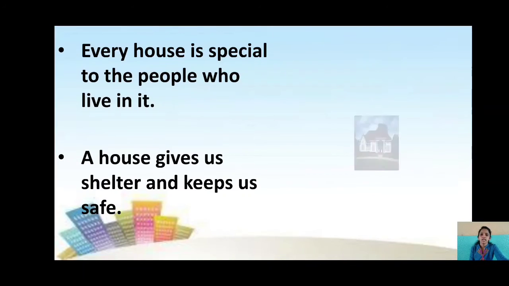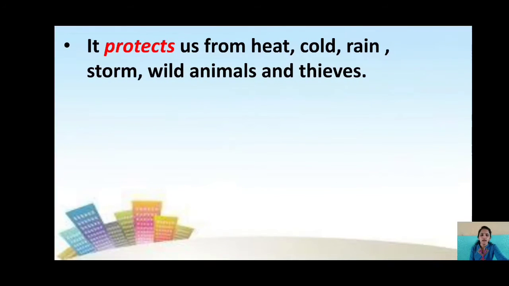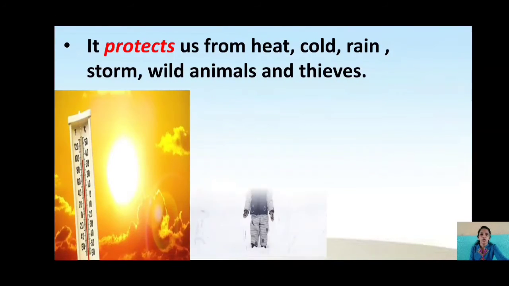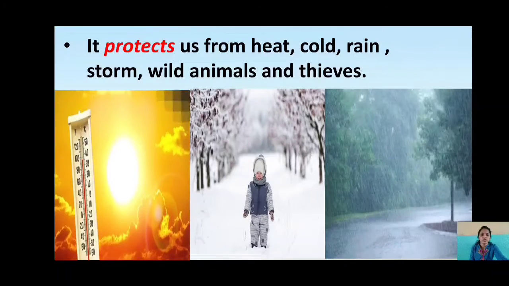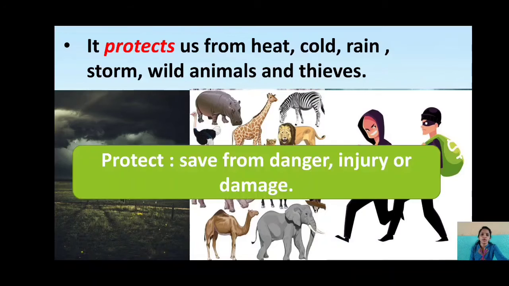A house gives us shelter and keeps us safe. It protects us from heat, cold, rain, storm, wild animals and thieves. Protect means save from danger, injury or damage.